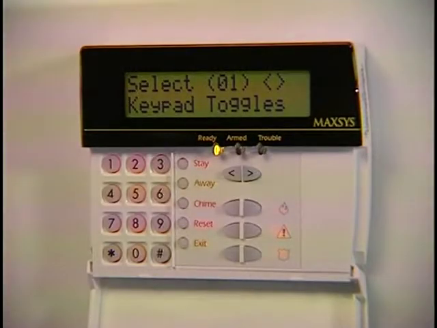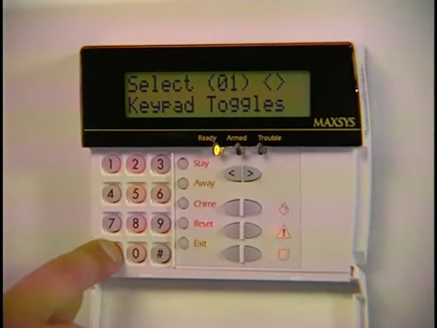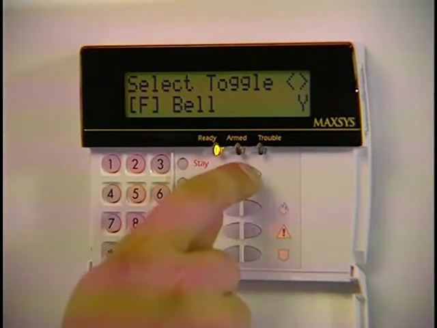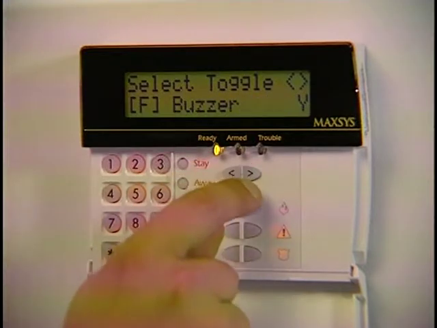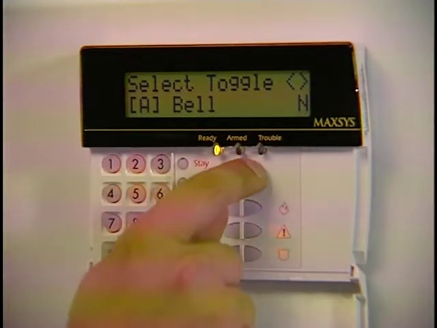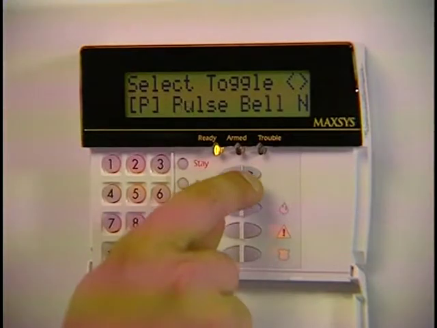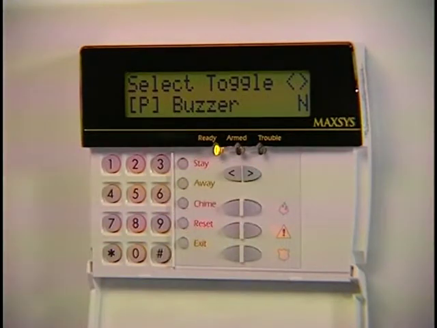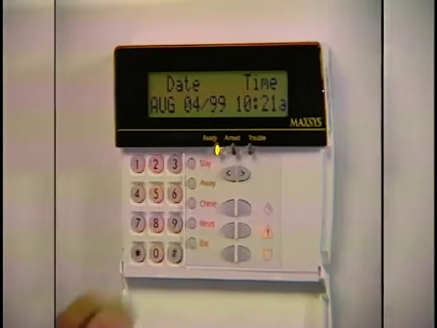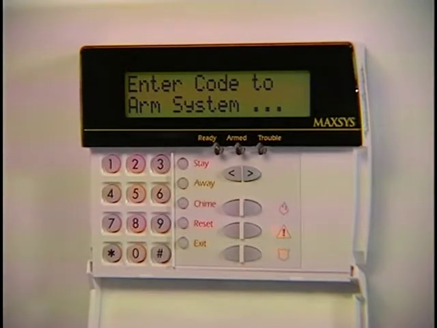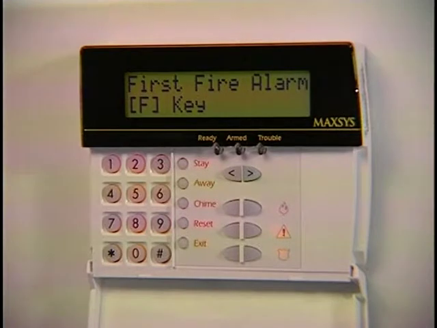The next System Options menu item is Keypad Toggles. This menu item will allow you to specify how the 3 emergency keys on the keypads will operate, whether the activation of an emergency key will activate the bell output, if the bell output will be pulsing or if it will be steady, and if the keypad will beep 3 times to acknowledge the button has been pressed. To activate any emergency key, press and hold both halves of the button for 2 seconds.